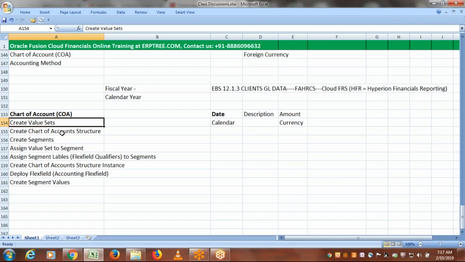So that is the reason this is the sequence we have to follow in the case of Fusion. If you are dealing with EBS, no issues, you can create value sets after creating the segment. That means you can change the sequence also: create the chart of account structure, create segments, then create value sets, then assign value sets to segments. But here it's mandatory. First you have to create the value set.